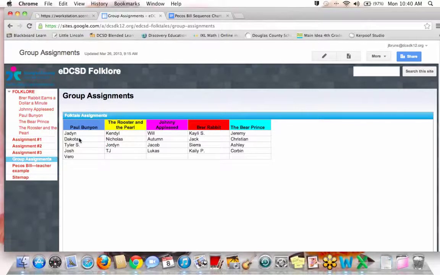Jaden and Tyler and Vero, and let's see, that's it for this group. You've been assigned to Paul Bunyan. Okay? And I'm going to go over assignment 1 in just a minute. Kendall, you've been assigned to the rooster and the pearl. So that's right here. Will has been assigned to Johnny Appleseed. And anybody else with us? And Corbin has been assigned, he's 4th grade, he has been assigned to the Bear Prince right here.